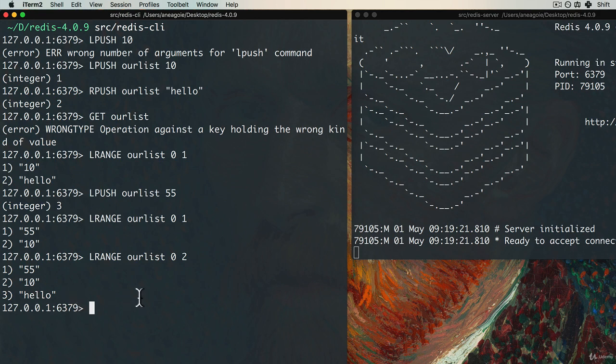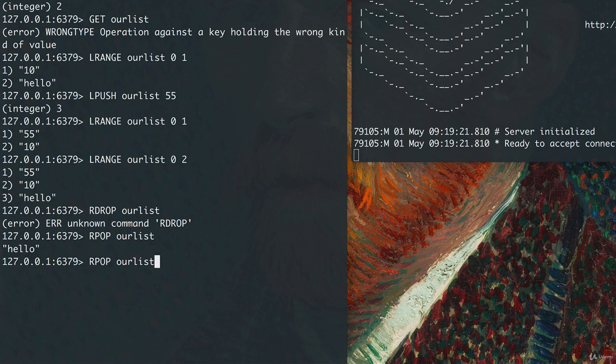You can also run commands like LTRIM to trim your list, or you can run things like RPOP, which drops whatever's on the right-hand side. Sorry, instead of rdrop, it's actually RPOP, just like in JavaScript. So it's our list. Now if I go to the LRANGE, our list 0 to 2, there's no more hello because we popped that. Not drop, pop.